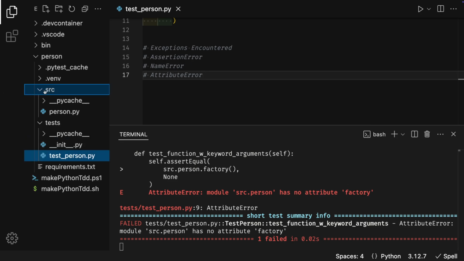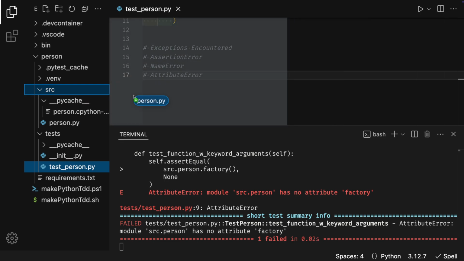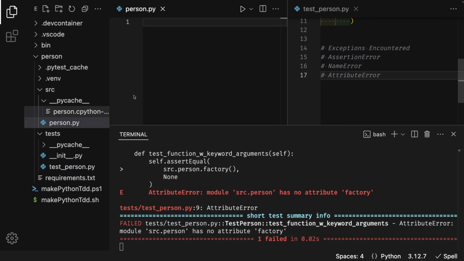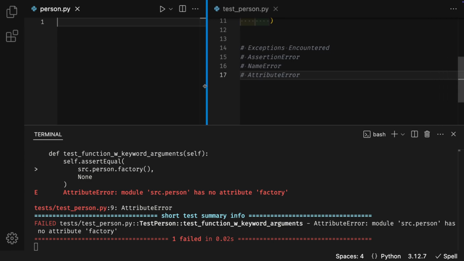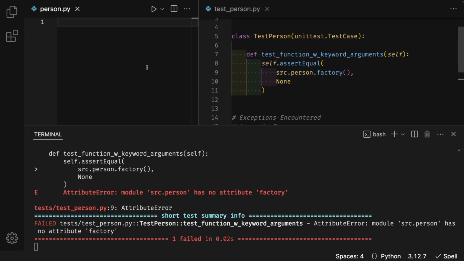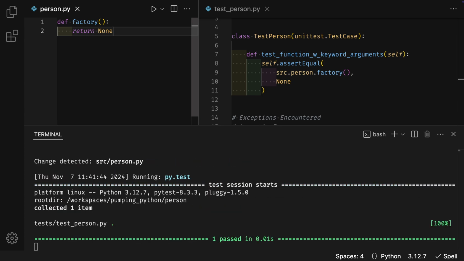Then I'll open up the source folder, grab person.py to put on the left side of the editor. Close the Explorer. I will add the function def factory parentheses colon enter return None. And the test passes.